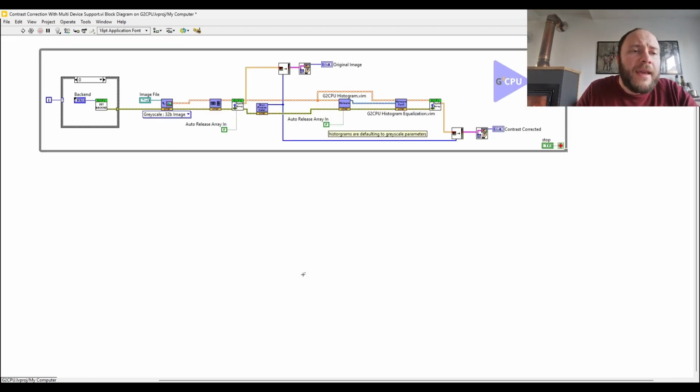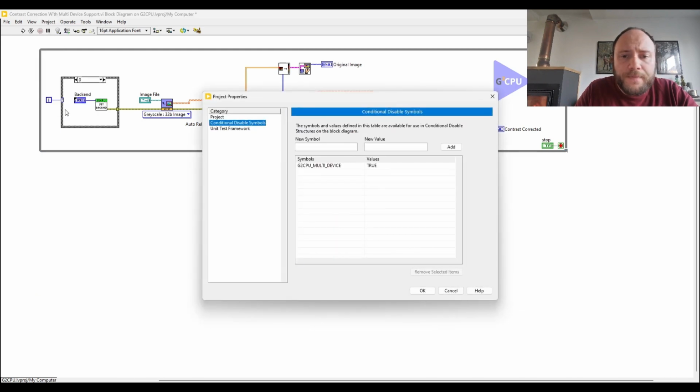Now, to enable multi-device support, we just go to Properties, and a new symbol in the conditional disable symbols of our project properties needs to be added, which is G2CPU_multi_device, and we set this to true. This tells the underlying compiler that we want to use multiple devices. If this is disabled, you can have multiple while loops at the same time, and they will all run on the same hardware. If you want multiple devices, with one while loop doing this and the other doing that, you have to set this to true.